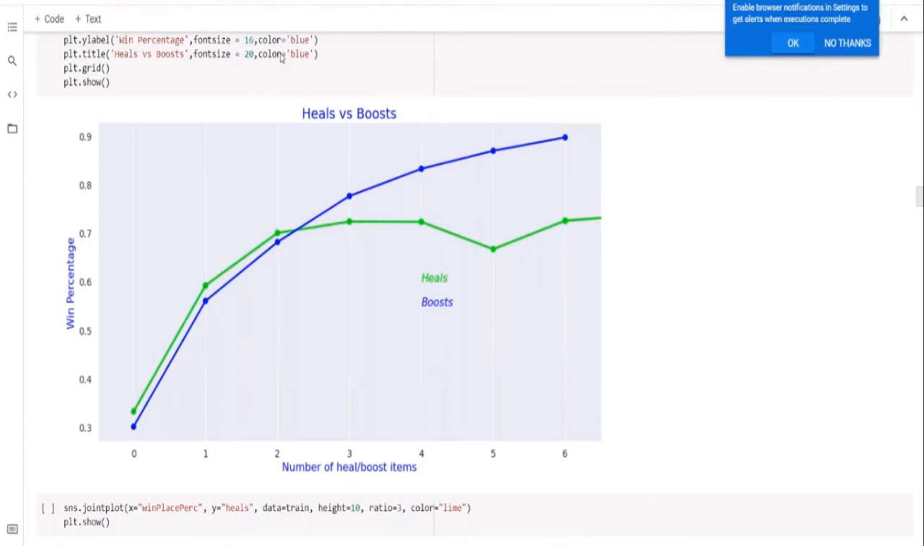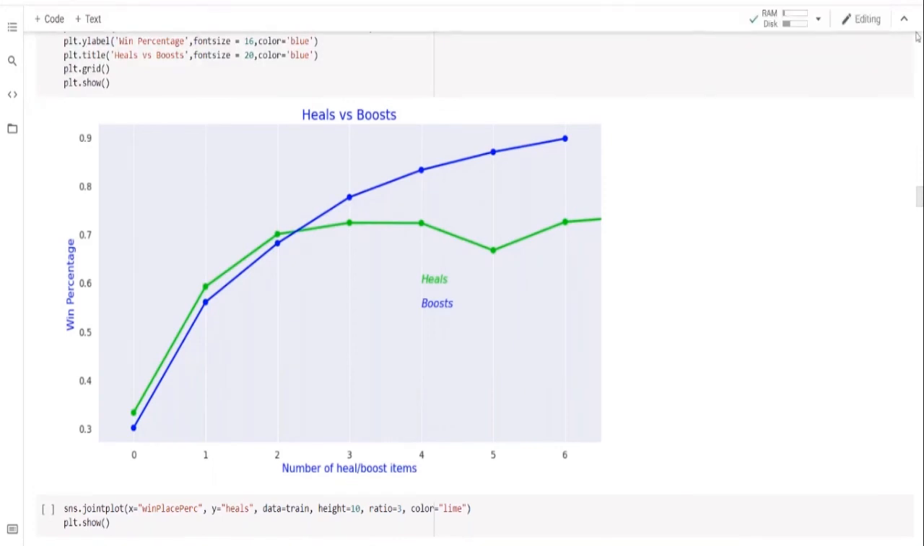As you can see here, they both have a positive correlation with winning place percentage, but the player who has taken more boost items has a higher chance of winning the game as compared to the player who has taken more heal items, right? In the same way, we also have to find out the other relation as a part of our project.